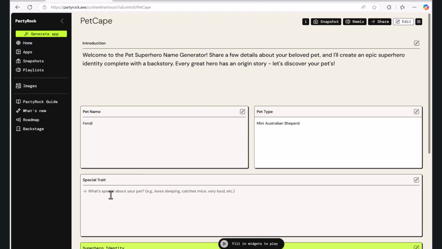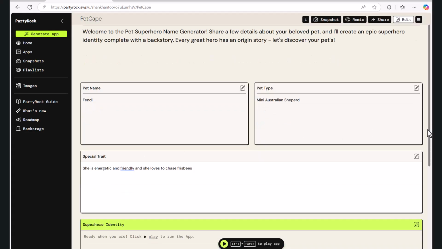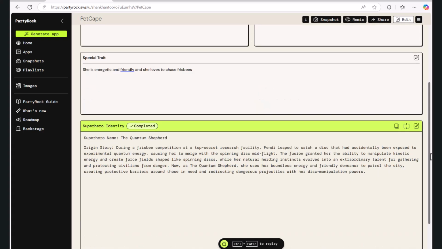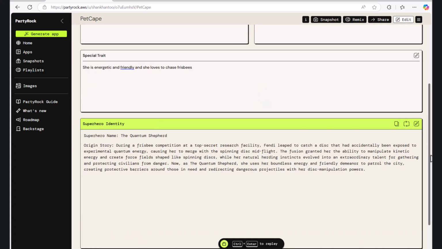And let's give her some special traits. The more that I put in here, the more interesting and functional it's going to be. So I'm going to say she is energetic and friendly, and she loves to chase frisbees. She's a frisbee dog. I can just go down here and click on this little button or Control Enter. And so there we go. If I scroll down, it's doing more than just giving me her name. It's actually giving me an origin story, which is pretty cool. And this is just an example of how you can generate text with generative AI.